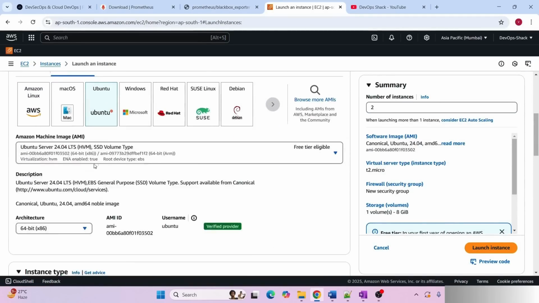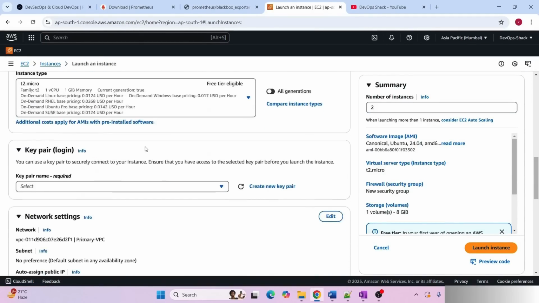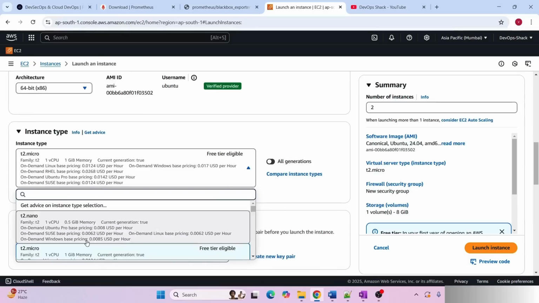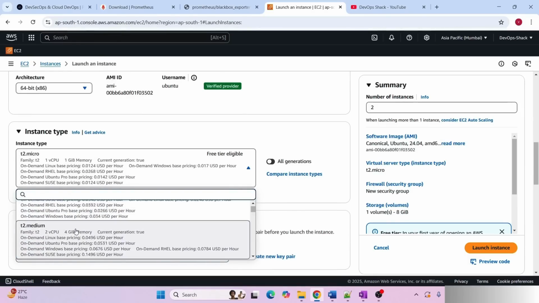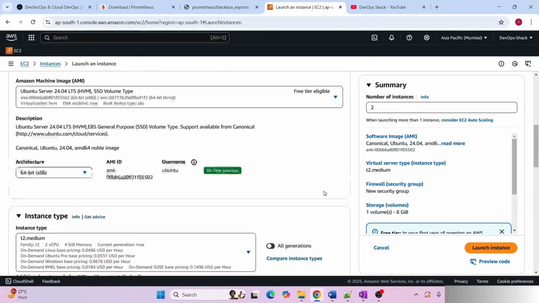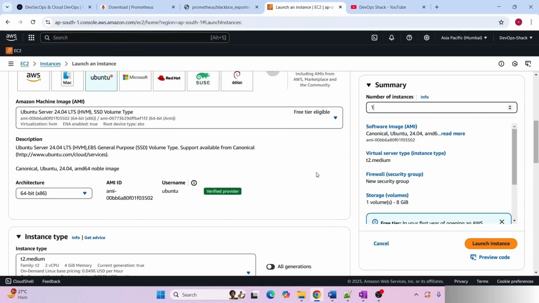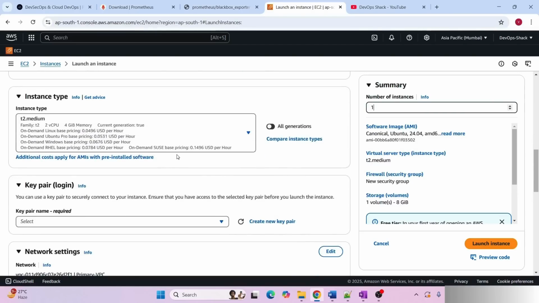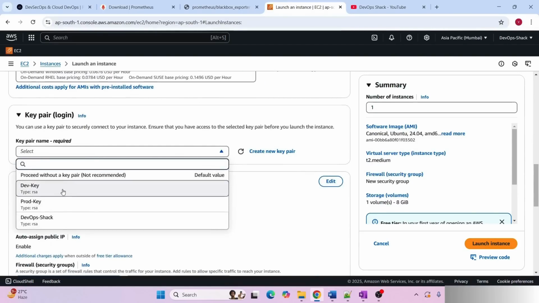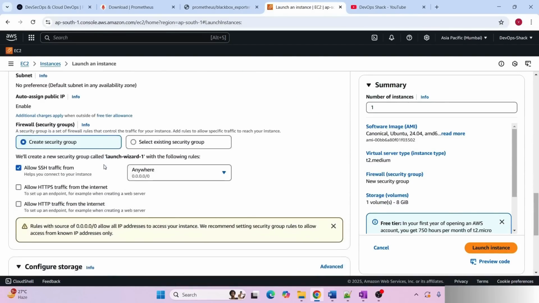Ubuntu machine I'm taking, version is 24.04. For size, I'm going to take, let's say, T2 medium. First machine, T2 medium, is where the application will be running. And the key, this one I'm selecting.